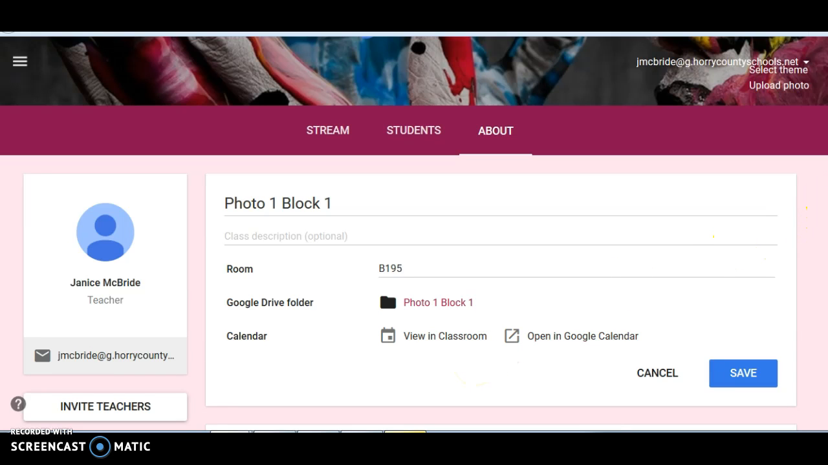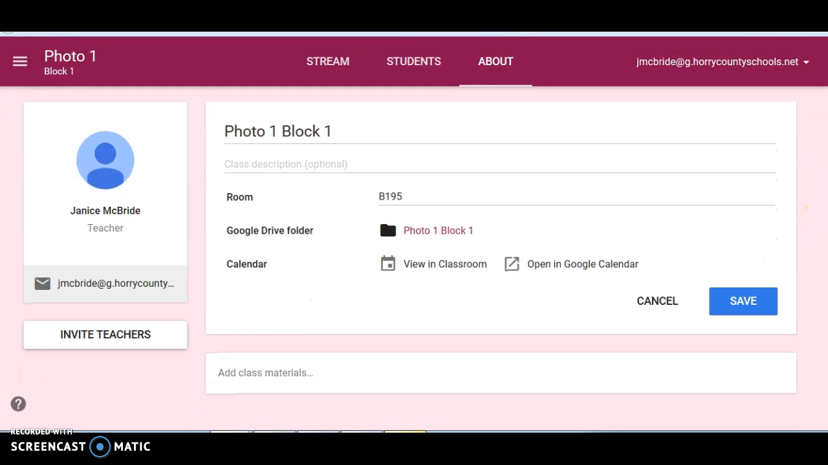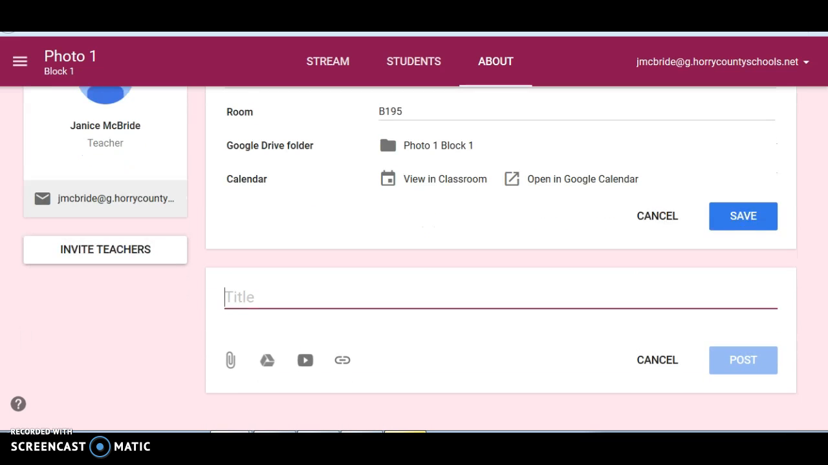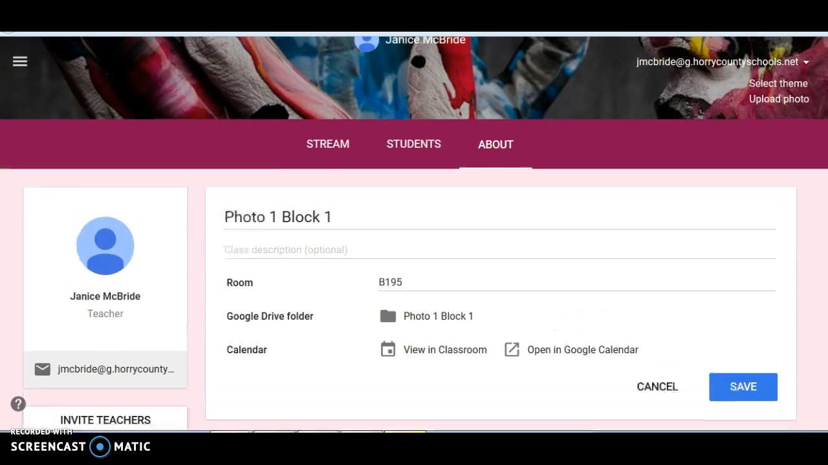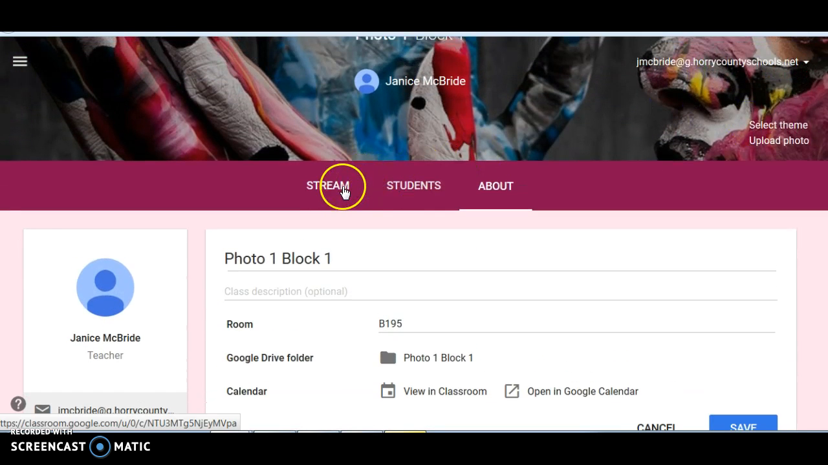it keeps it real simple. I also, in this about section, it'll allow you to add class materials. I find this very helpful if I find a very interesting website that I think is going to pertain to them, or a little video clip, something that's easily accessible. And I don't put a lot of stuff here. I put things that are really pertinent, so it's something that we're going to be using throughout the semester. Otherwise, I'll just put it on the stream.